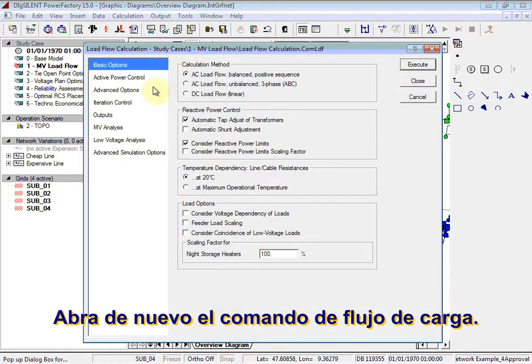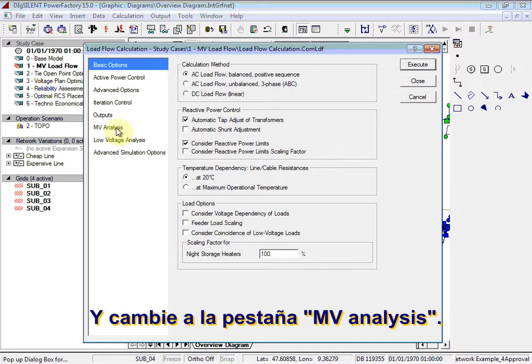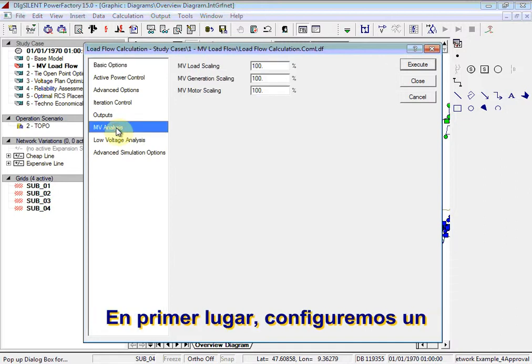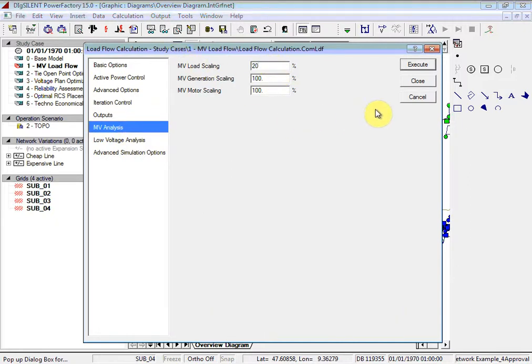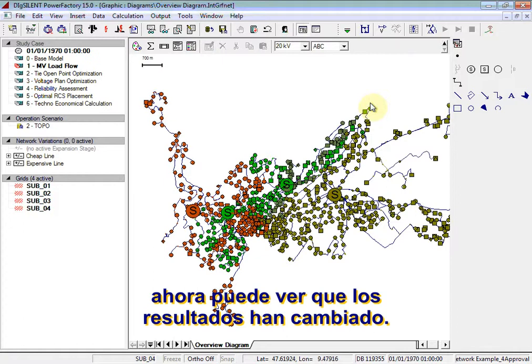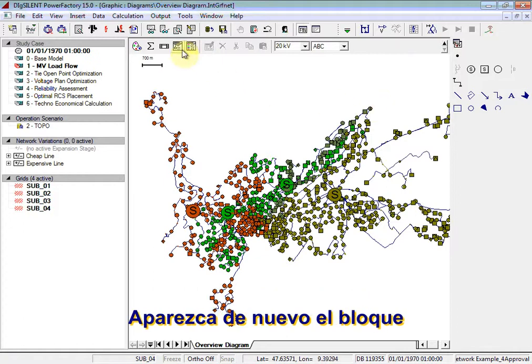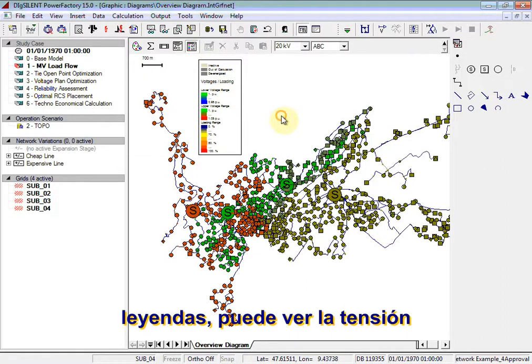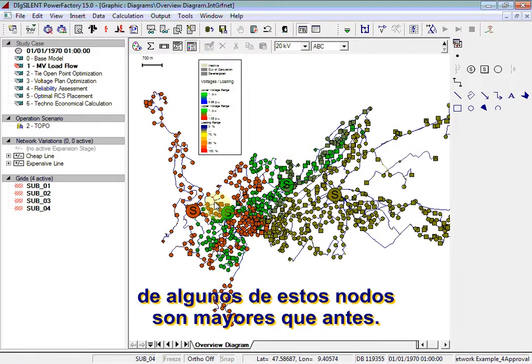Open the load flow command again and change the MV analysis page. First, we'll set up a load scaling of 20%. If we execute the load flow now, you can see that the results have changed. Add the color legend block again. You can see the voltage at some of these nodes is much higher than before.